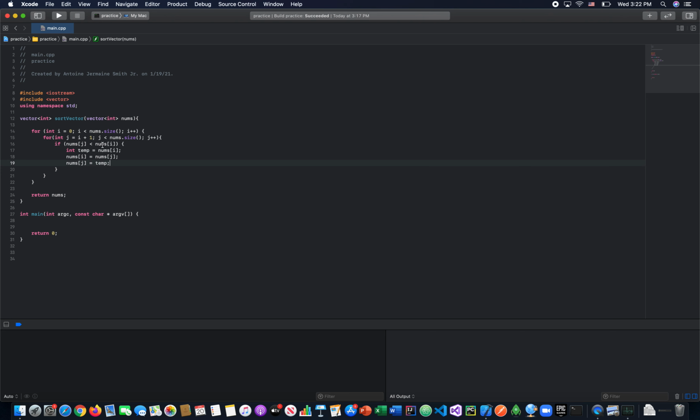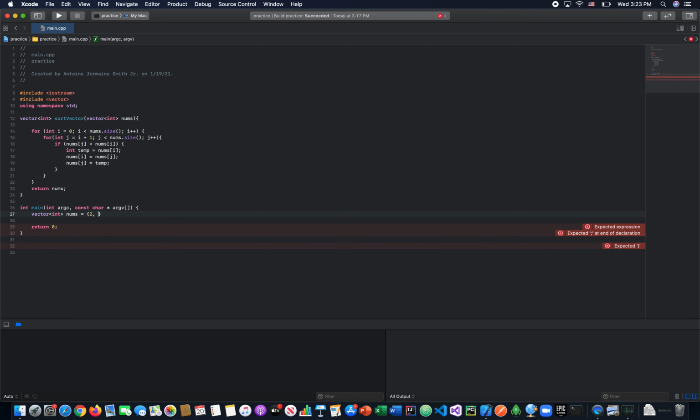So that's pretty much it for the algorithm, and now we can test it. So we're gonna go into our main and we're gonna create a vector and we can name it nums. And let's see, we're gonna have 2, 1, 6, let's put 4 and 10. Close it.